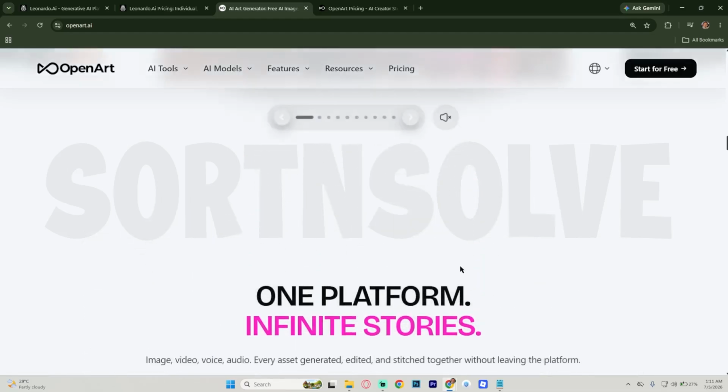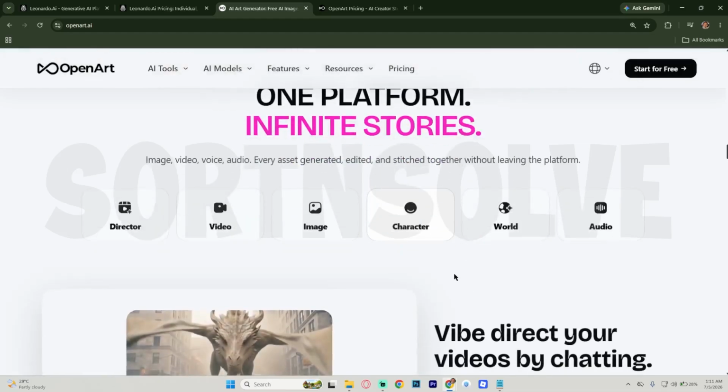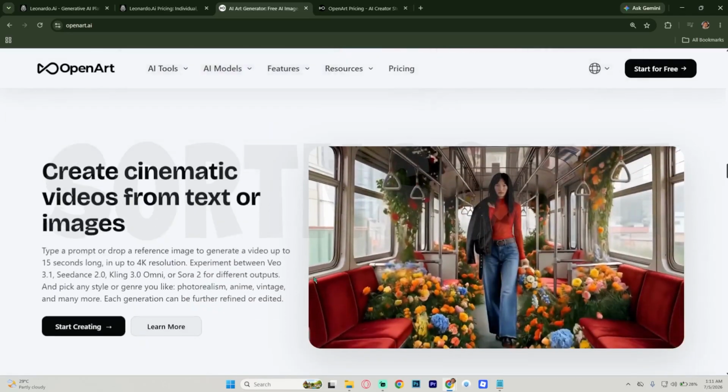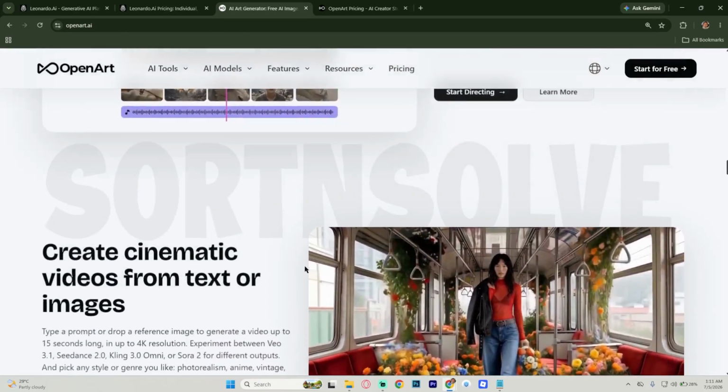Look closely at your workflow requirements, weigh the token versus credit pricing tiers, and pick the generative suite that best brings your unique digital visions to life.